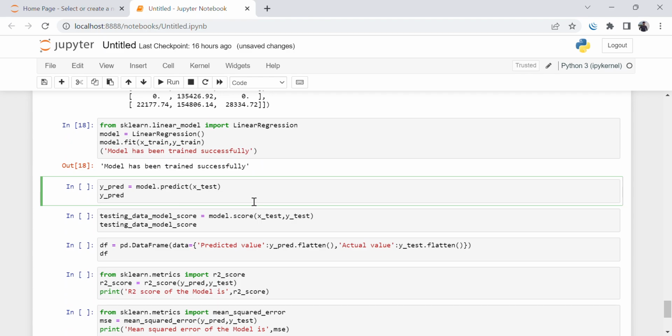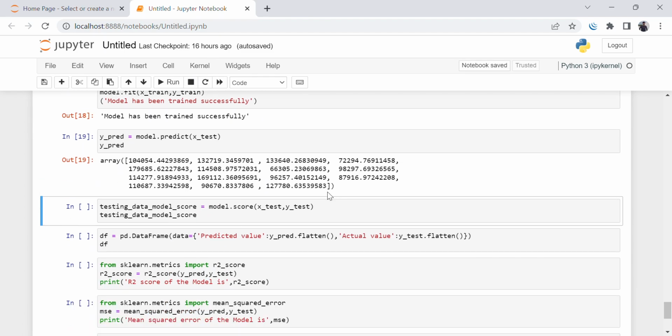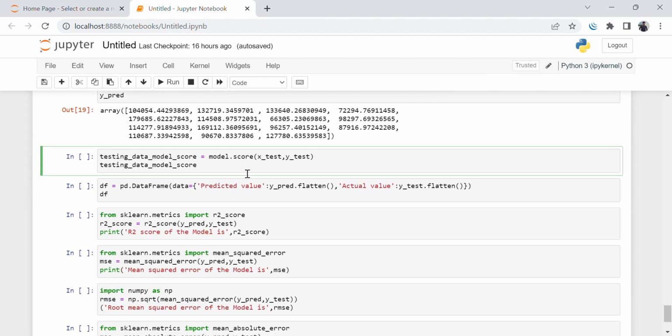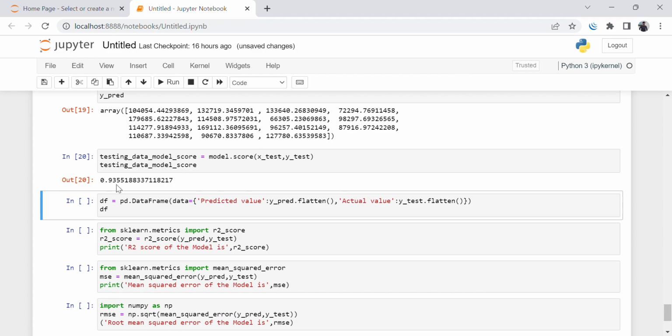So next, y_predict. By using the predict function, we can test the model. Let's run this. See, here are the predicted values. Let's check the testing score, the model score of our project. Let's take the score of our model. Let's run. 0.93. See, it is pretty good. The score is accurate.